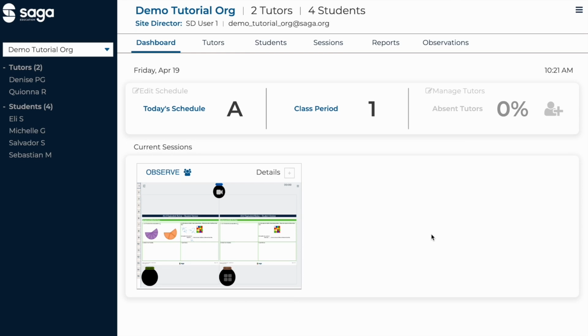Now, let's explore our administrative dashboard, where you as an administrator can manage rosters, schedule tutorial sessions, and access AI-driven tools for coaching. On the left panel, you can select the site you'd like to manage and see a list of all users associated with your program. We're currently on the Dashboard tab, which gives a real-time snapshot of all current tutorial sessions.